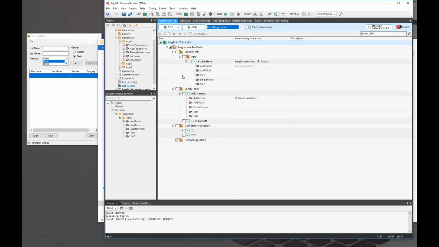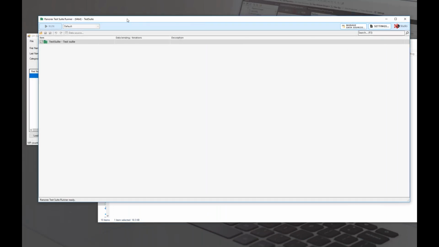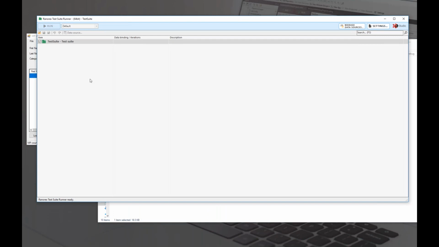And if you have people that only execute the tests, we also have a tool that we call the Test Suite Runner. I just started that. I want to move this over. So this is just to execute this. So you don't need a license for that. You can take this.